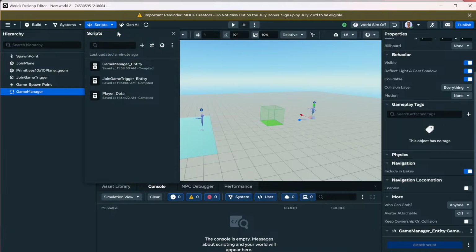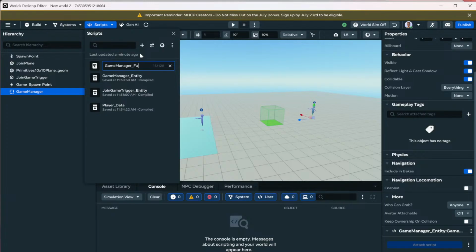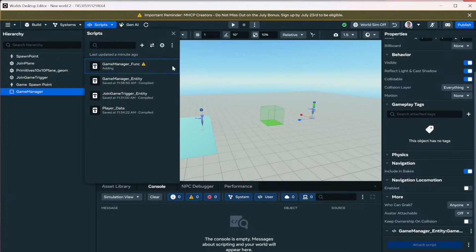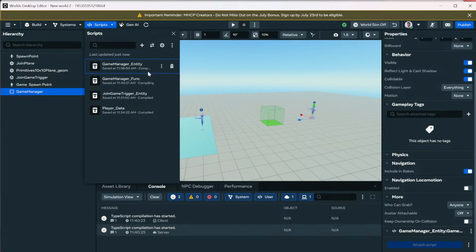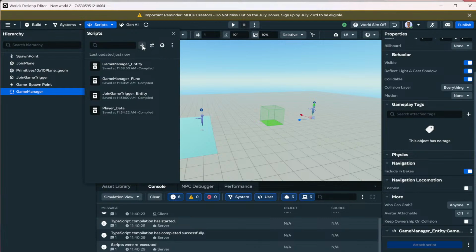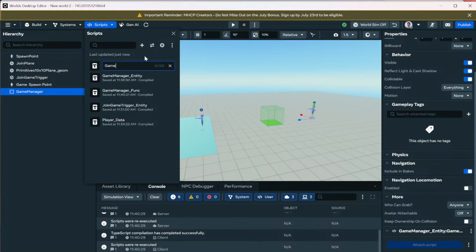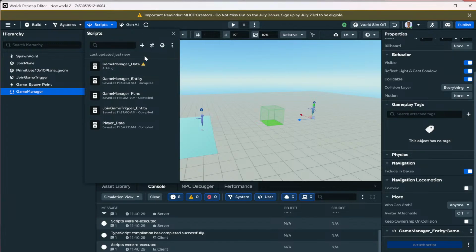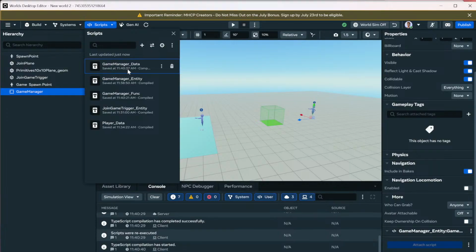And the next thing we're going to do is create a parallel script to this game manager, which is going to be called game manager underscore function. And this is where we're going to do all the stuff that the game manager needs to do. And we also are going to create one more parallel script to the game manager called game manager underscore data. And manager underscore data, perfect.